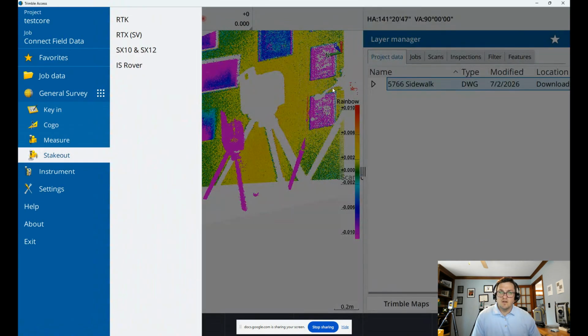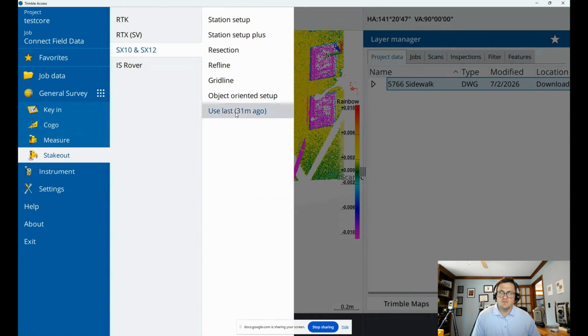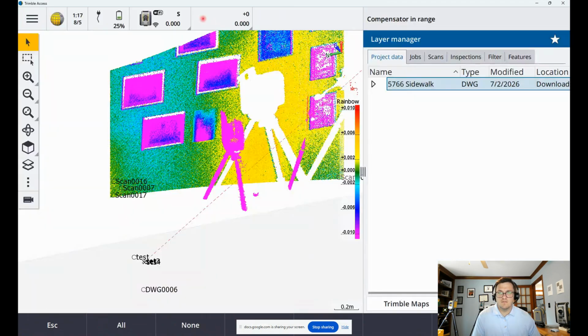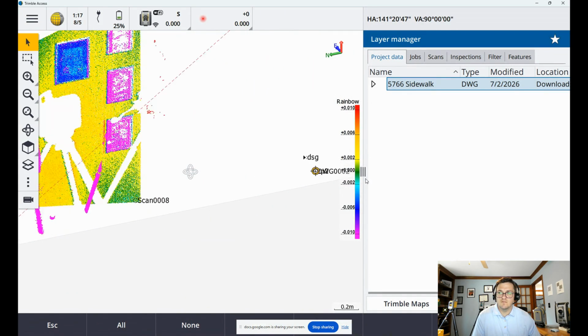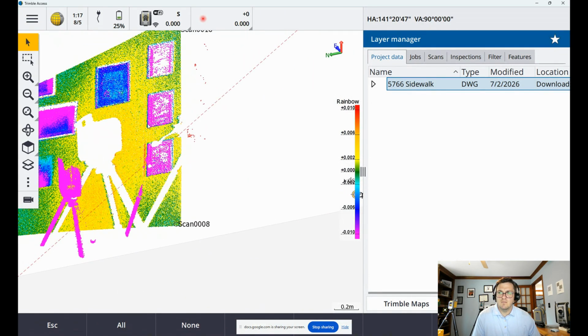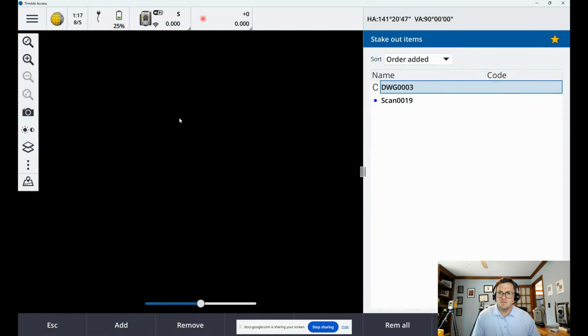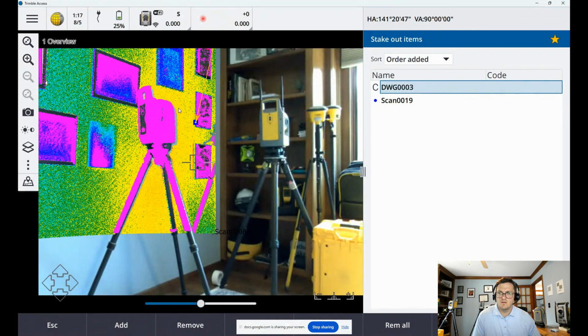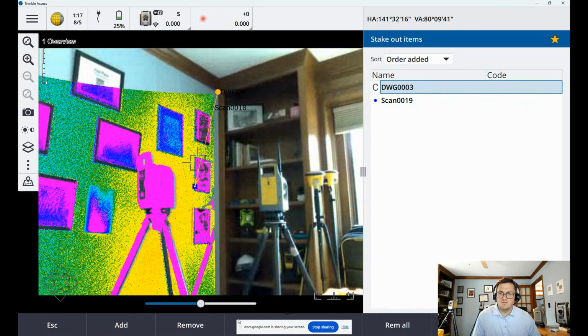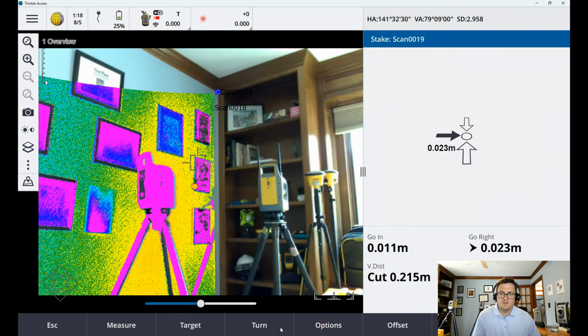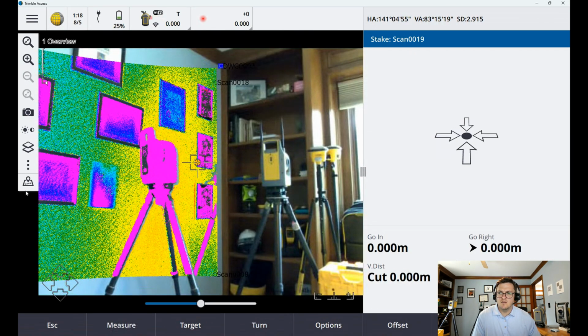With the SX12, I could go ahead and actually stake those out. Oh, we used the last one. Yeah, we'll accept that. So turn it on and off, but we'll turn it back on. Let me go ahead and stake that out. Points. And then there we see that one. Point. Go right. And we can see the point. I can stake that out.